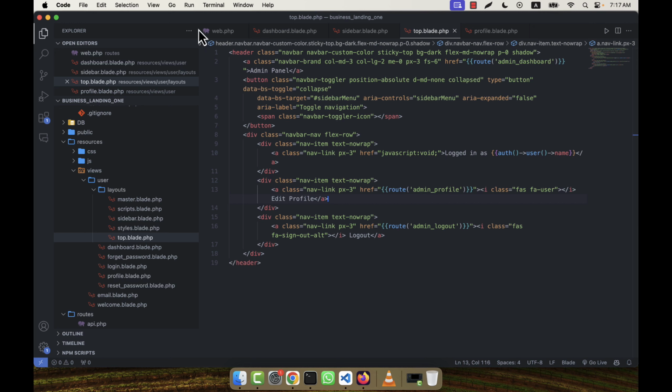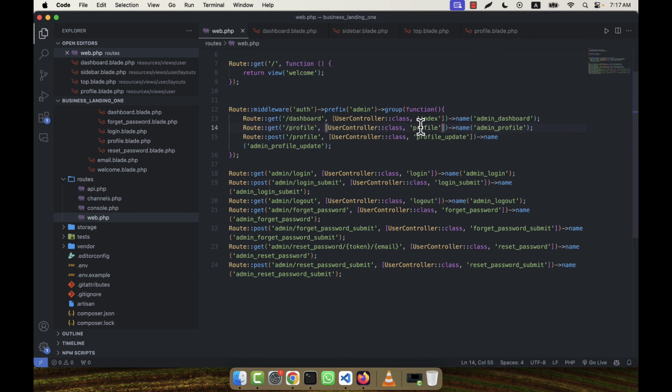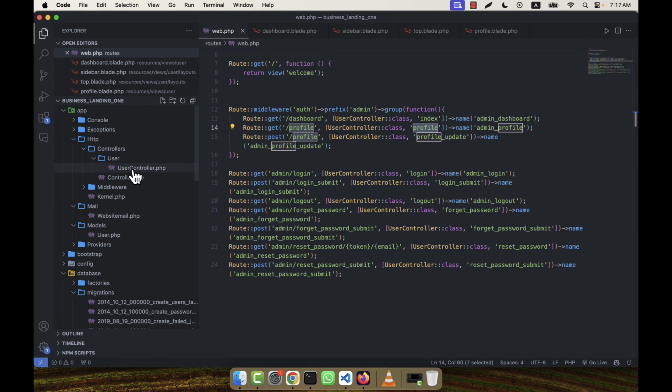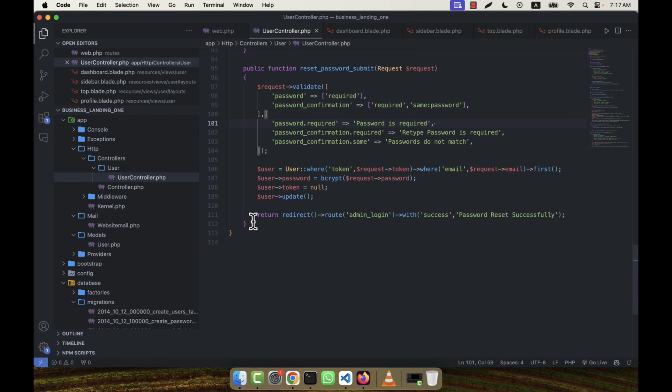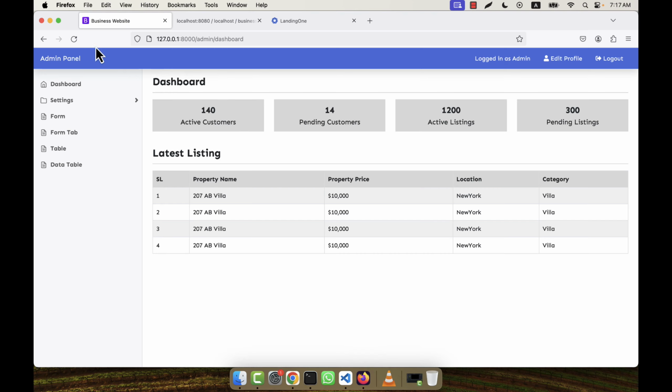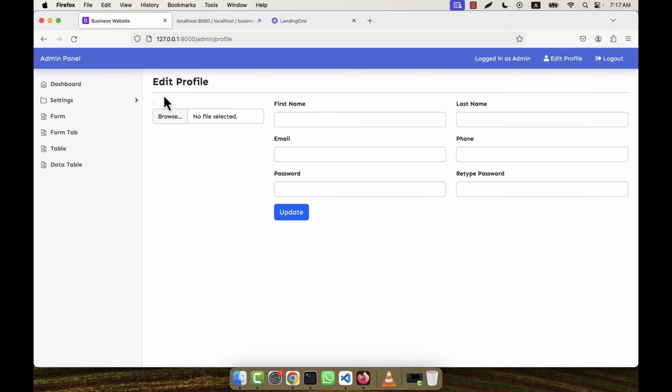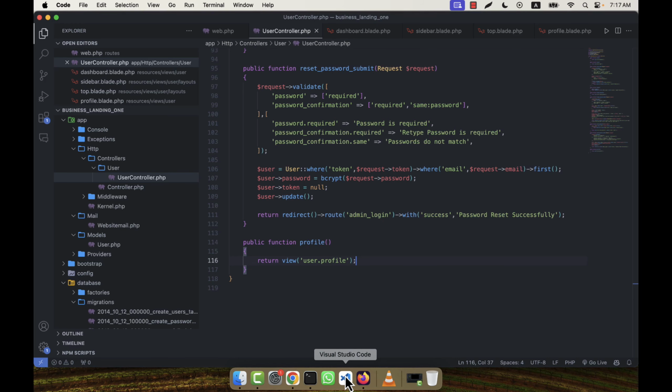And now what I will have to do, I will have to create a function by this name profile into the user controller. So I am going to open the user controller now, and here in the bottom I am going to create a function that is public function profile, and here I am going to return the view, that is view user.profile. So now I am going here. If I click here, you see the profile page comes. Here is no photo because there is an existing photo actually, so it is showing empty. By default there is a default photo.